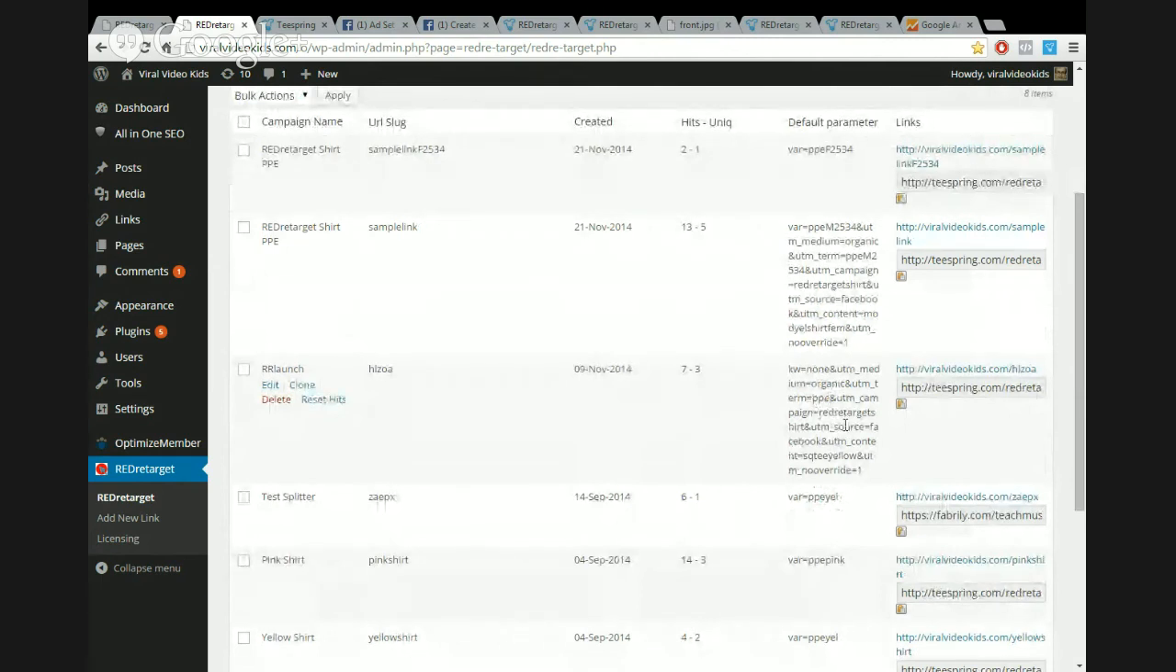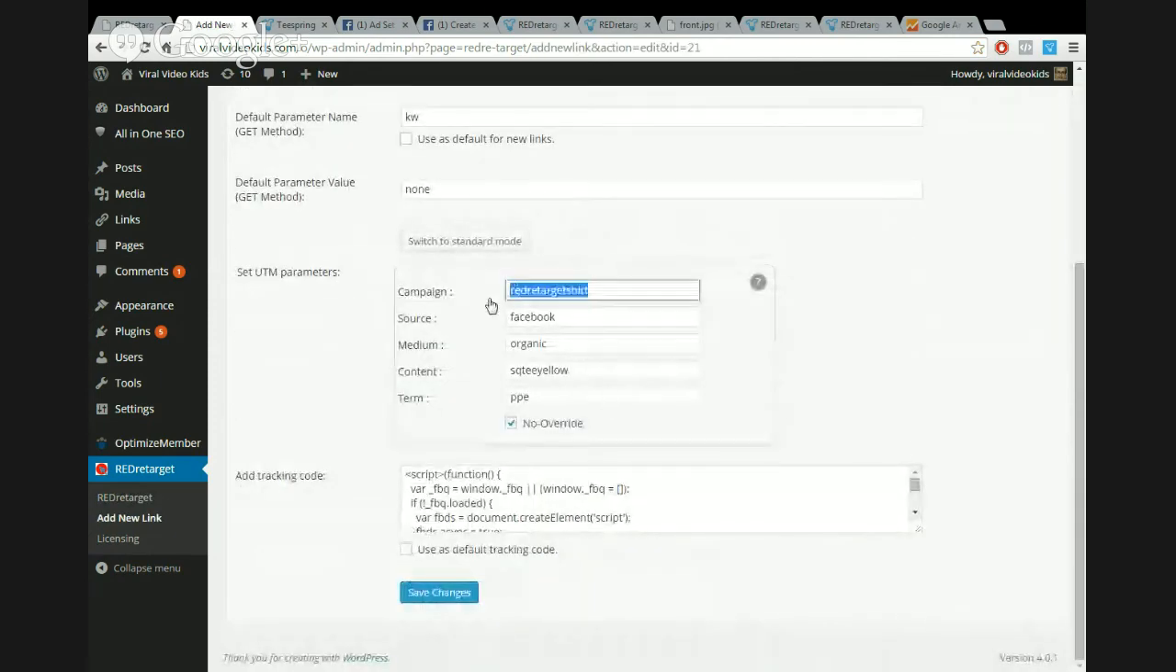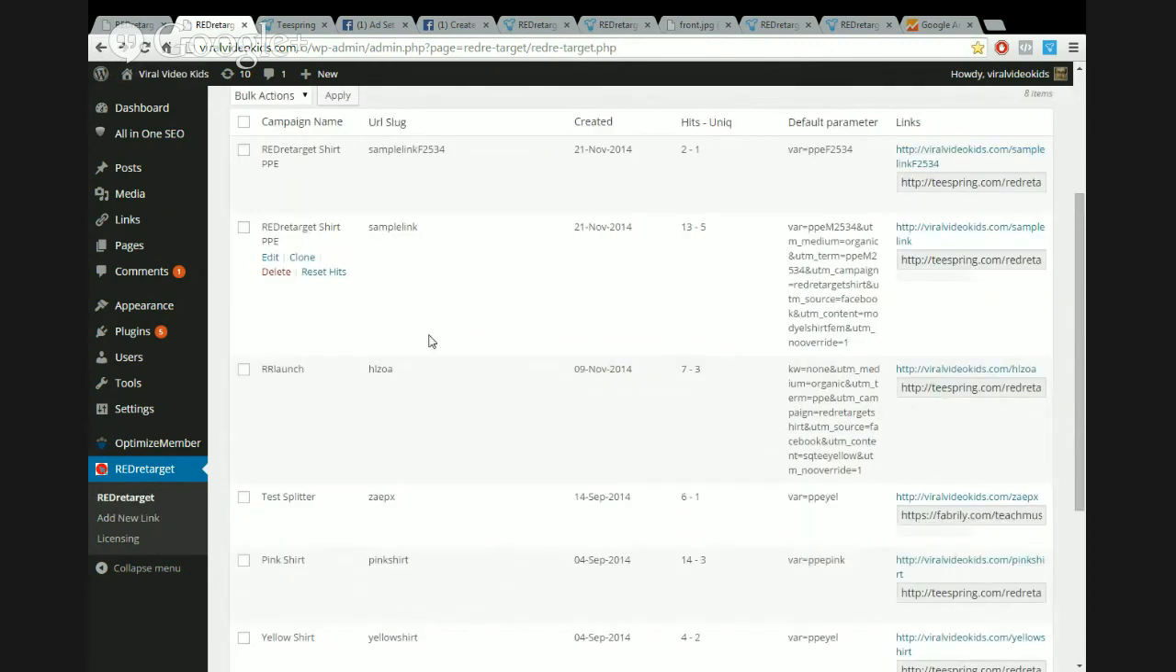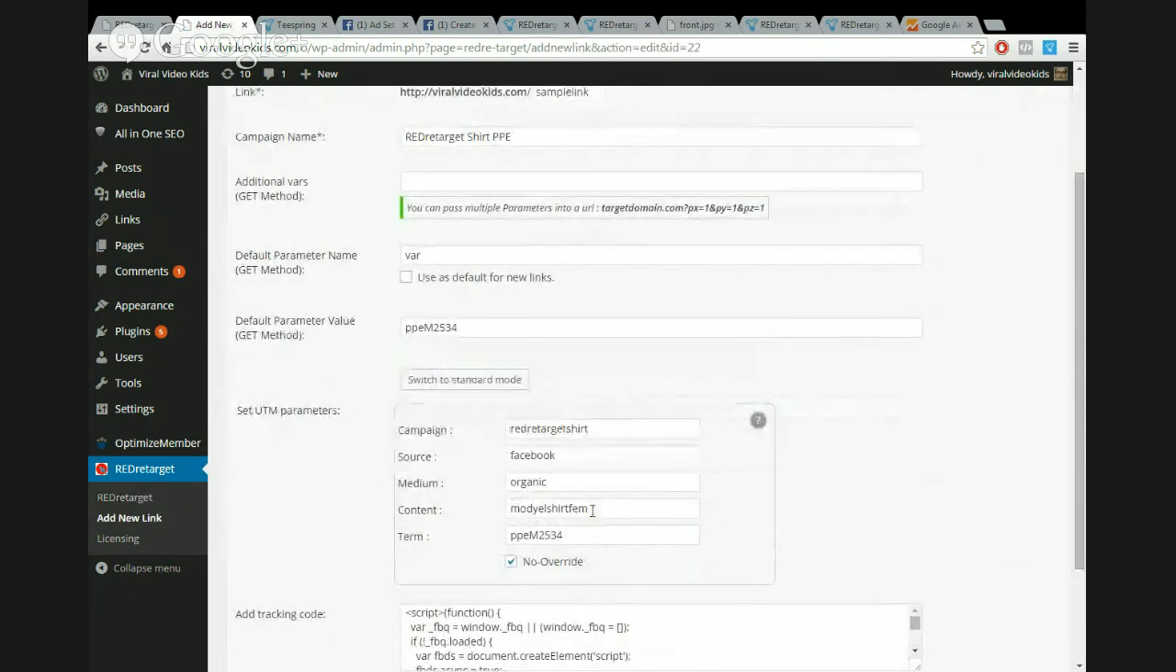Here's something else. You can see it's always the same. Red retarget shirt right here, the campaign, right? Here, let's just open this link that I did some other time. Okay, red retarget shirt is my campaign, Facebook is my source, organic is my medium. These three always stay the same. This here might be different, right? So now it's square T yellow. That's what I did before. Now in the one that we just created, it's model, and we put model yellow shirt female.